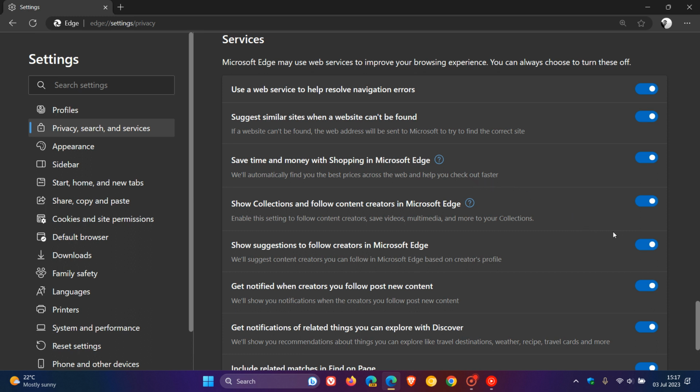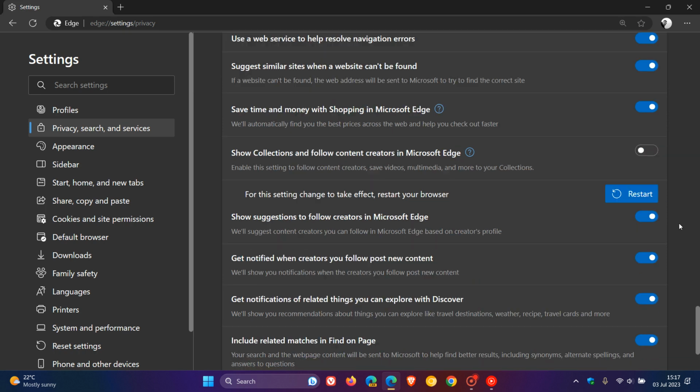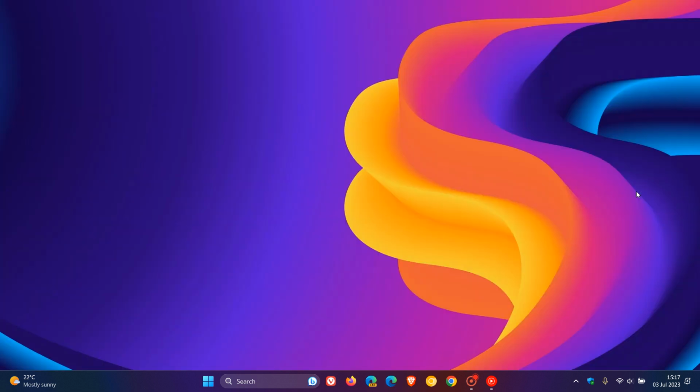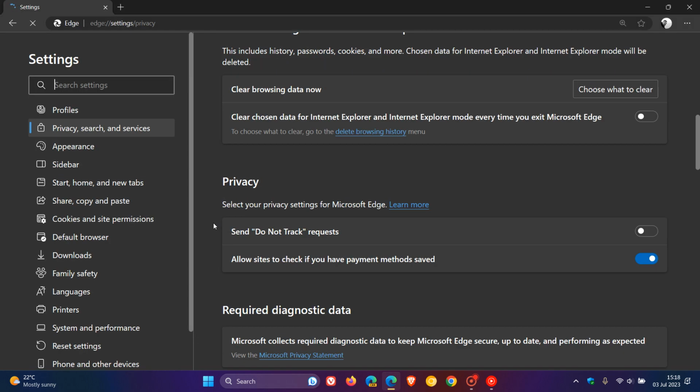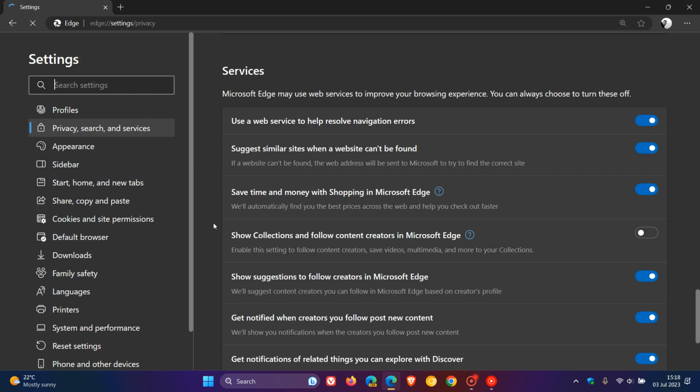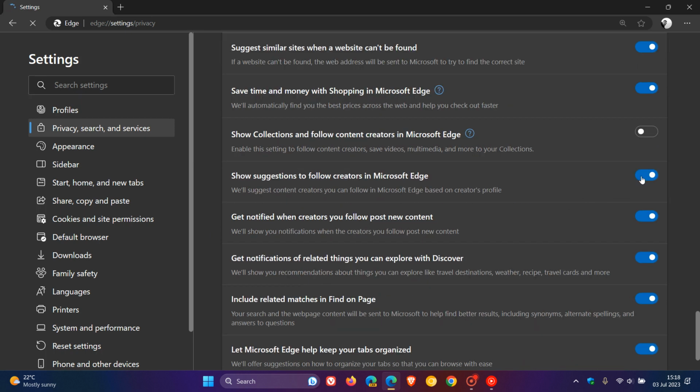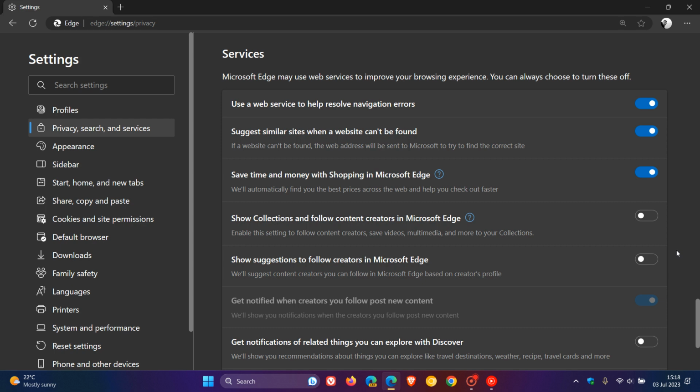We're going to go and turn off show collections and follow content creators in Microsoft Edge. We'll obviously have to restart the browser because some of these will require a browser restart. Let's head back down to the bottom. And then we're going to go turn off show suggestions to follow creators in Microsoft Edge and get notifications of related things you can explore with Discover. And I think that's more or less it for this page.